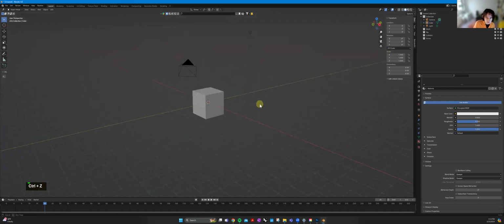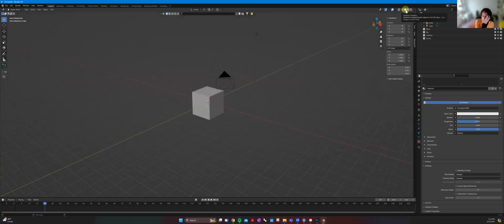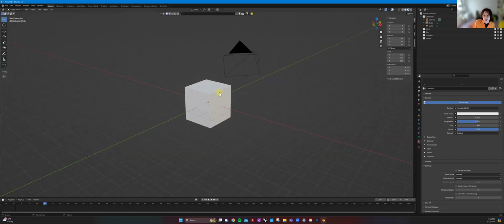So that's a good one. And then we also have your viewport shading toggles up here. The default when you open Blender is going to be the solid view, is what they call it. And then you can switch to wireframe. This one is a material preview. So it will just show the material of the object, but it won't show the lighting in the scene.